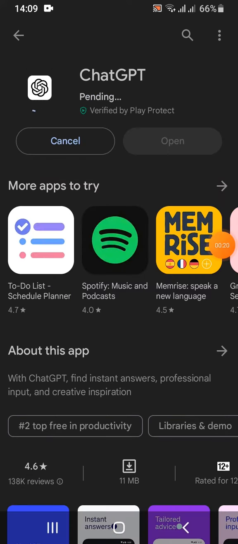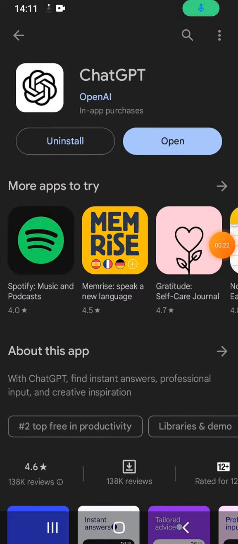Click on install button to download it on your mobile. Now wait for a while. Once it's done, you are good to go and you will be able to use on your mobile.